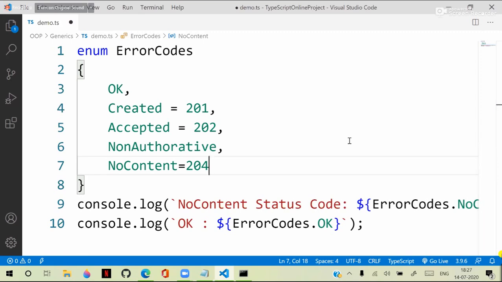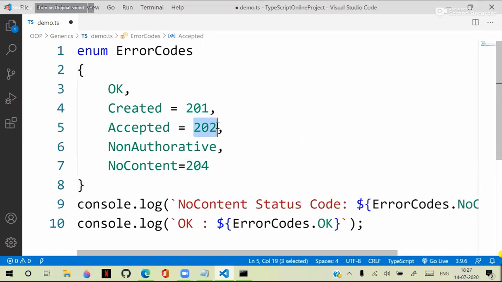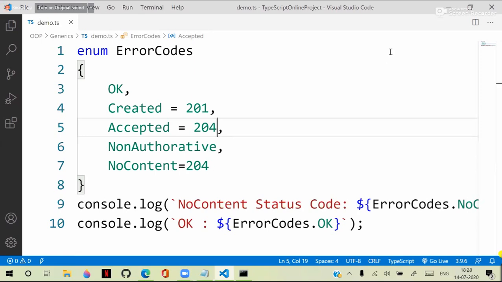So for example, here one more option is there. Suppose here also we have 204. What will be the non-authoritative value? It is valid, everything is valid. The non-authoritative value will be 205. It just depends on the existing value. There can be duplicate values; you can configure duplicate values.